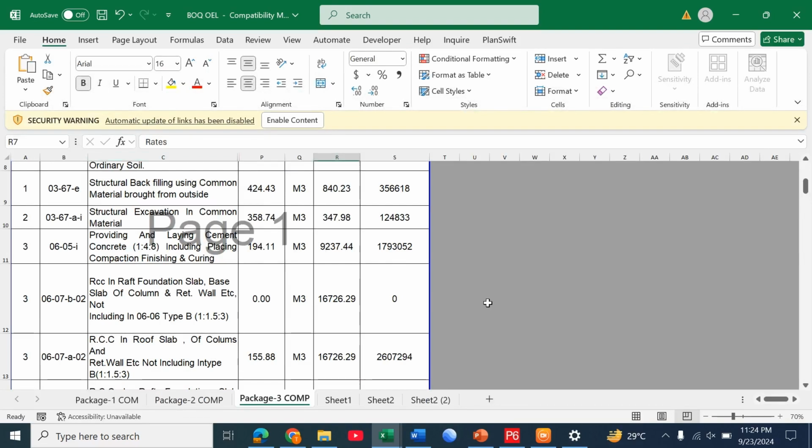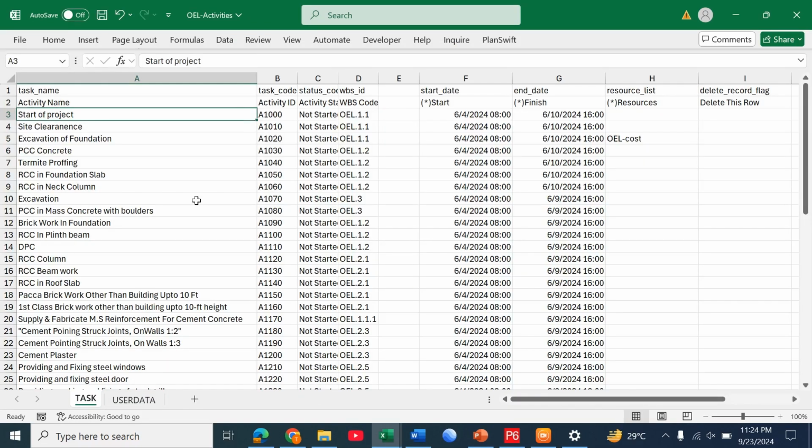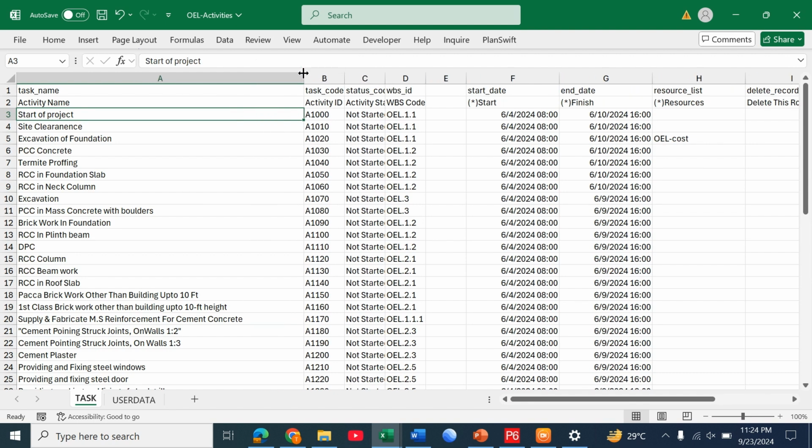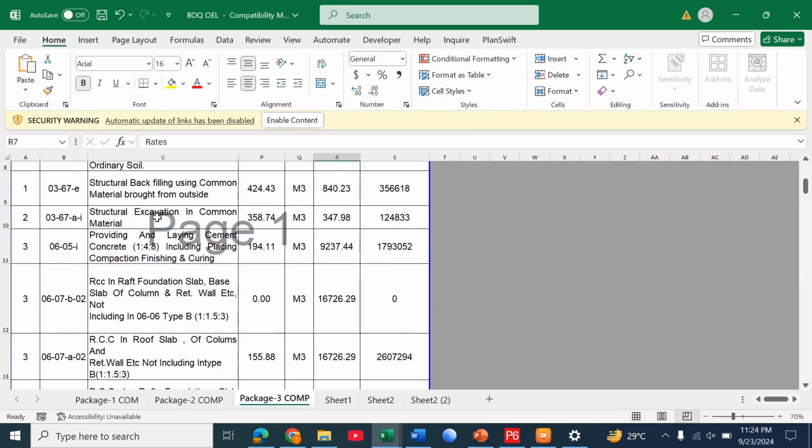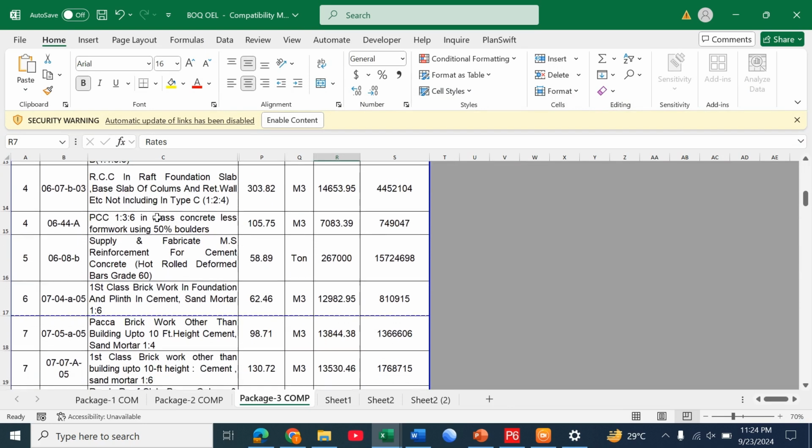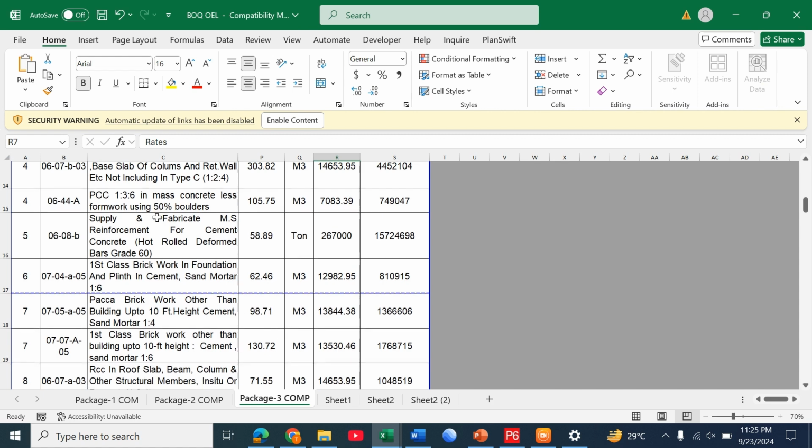So simply from BOQ, we define activities. For example, start of project, then site clearance, excavation, PCC, termite proofing, RCC in foundation layer, RCC in neck column, excavation, PCC in mass concrete, brickwork in foundation, RCC in plinth beam, DPC, RCC roof columns. So where do we get these activities? Basically, we get them from the BOQ, and also from the construction drawing.